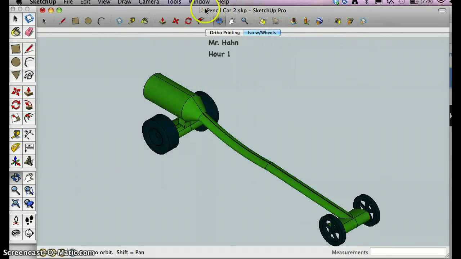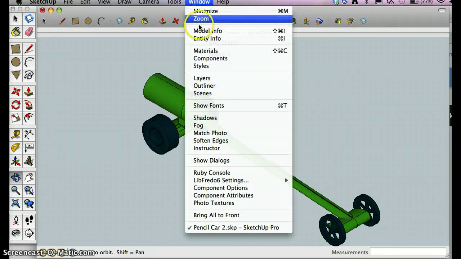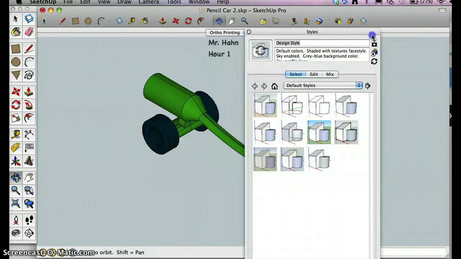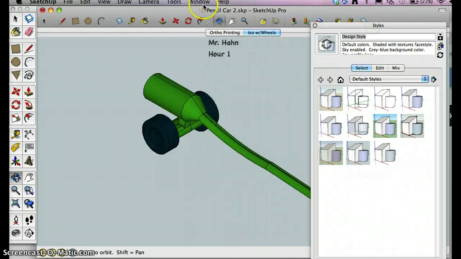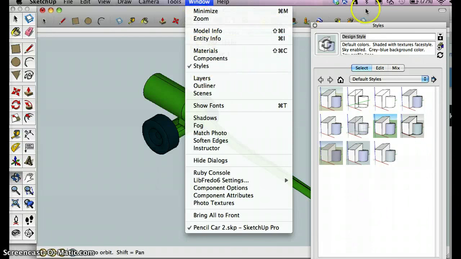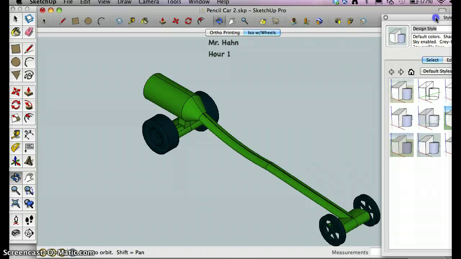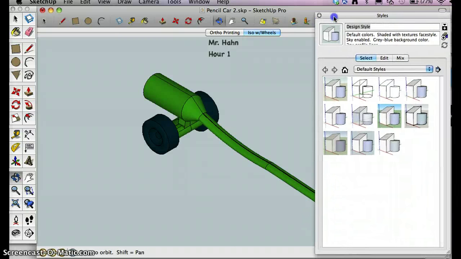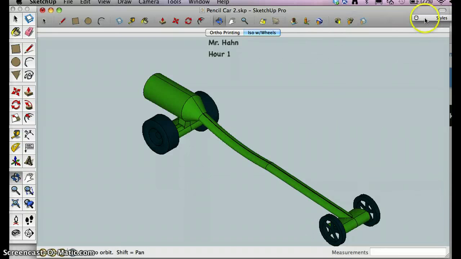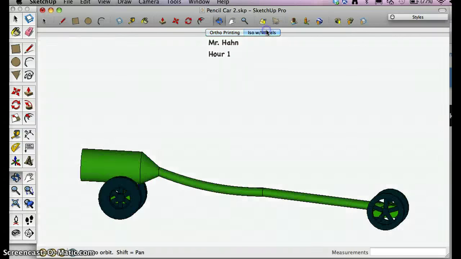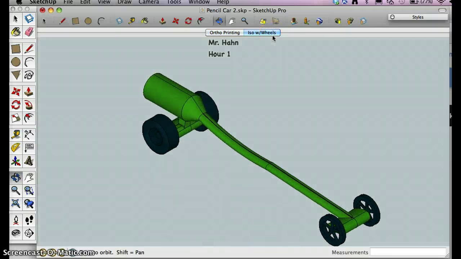Uncheck the axes and go to Window Styles, and we're going to be working a lot with this, so that's Window Styles again, and we're going to hit the Update the Style. Ortho printing's got the axes, ISO doesn't.